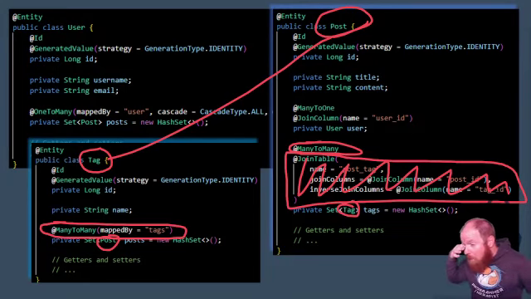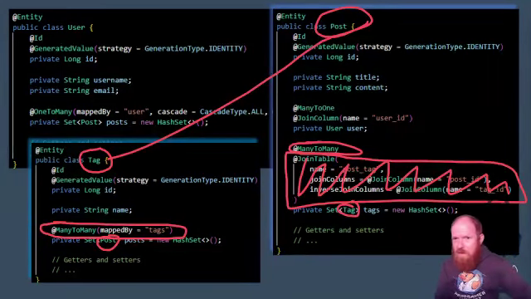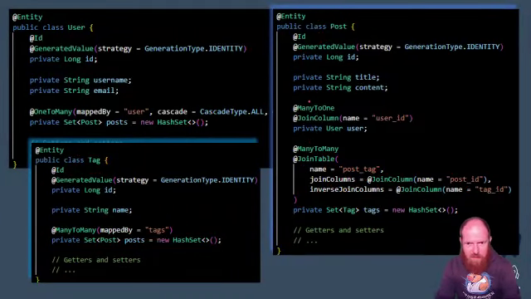Question was, so the owner table doesn't store the inverse. No, the owner table stores the foreign key. The inverse table does not. So on this one, the post, oh, I do have another. Did I put it on here? Hold on, let me see. I don't think I did.